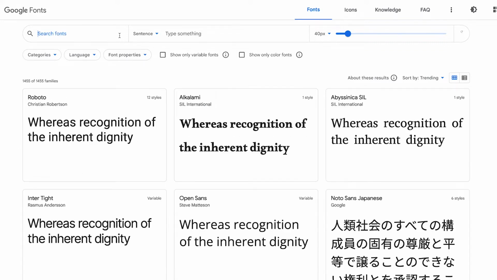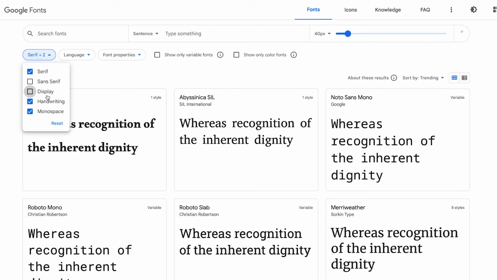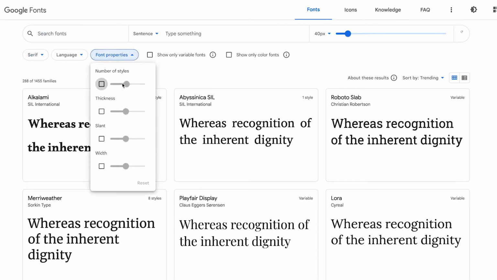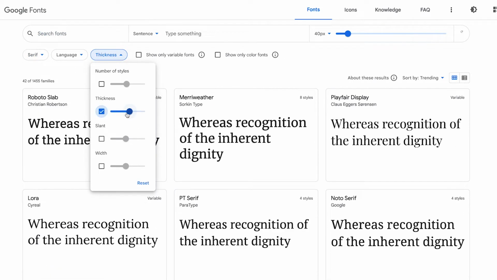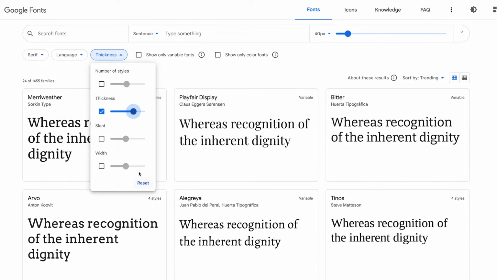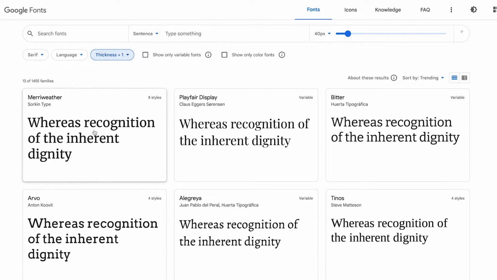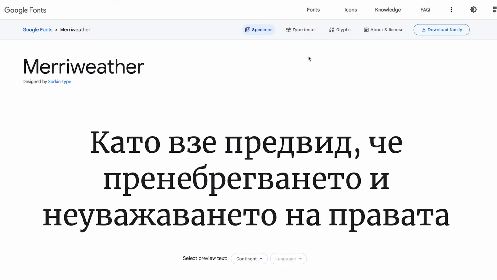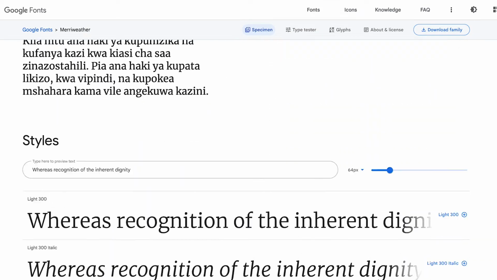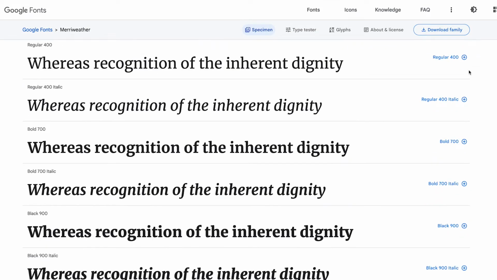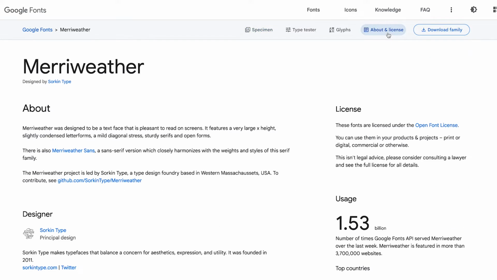But if you want to browse, you can type in a sentence that you want to test, choose the size, and then sort by categories and properties to find what you're looking for. Once you find a good font, select it. The specimen will show you the different styles, and the About and License will give you more information.